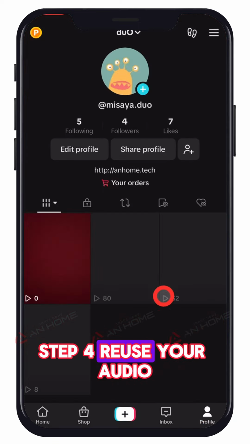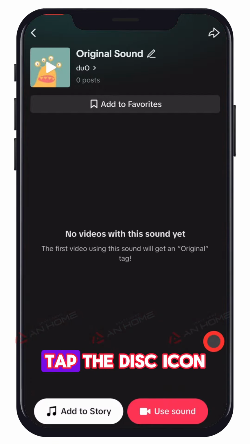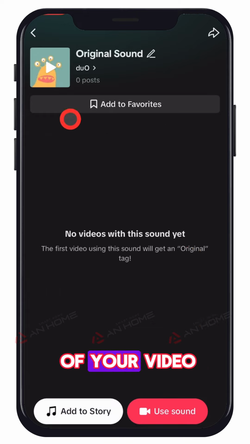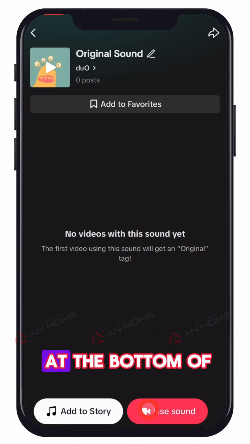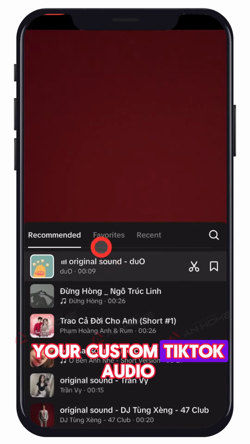Step 4. Reuse your audio. Want to use your original audio in another video? Tap the disc icon in the bottom right of your video. Select Use this sound at the bottom of the screen. Create new videos with your custom TikTok audio.